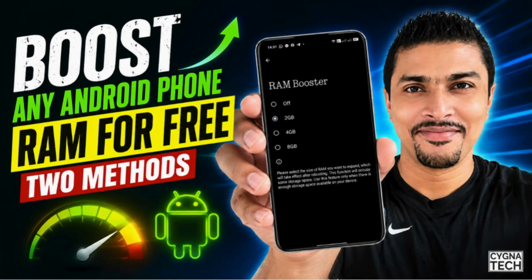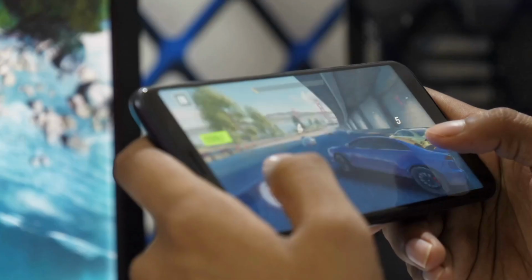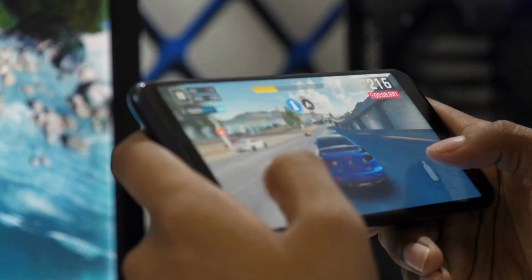In the video for today, I'm going to show you how to boost your Android phone's RAM up to 8 GB to improve its performance.